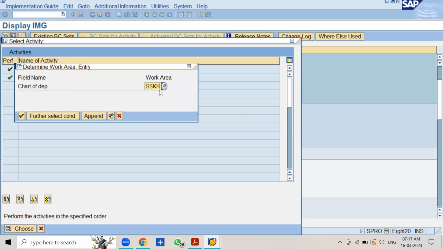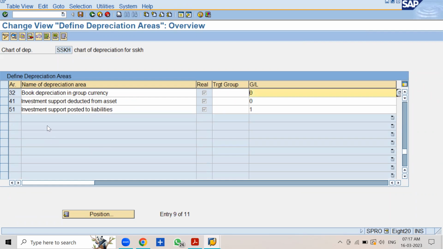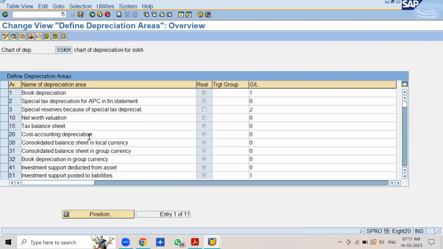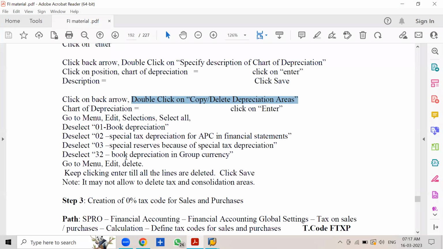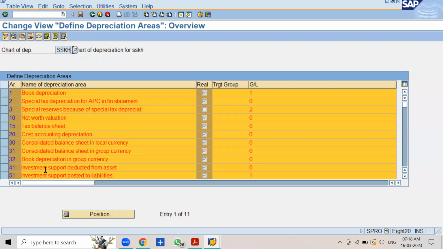Chart of depreciation is equal to SSKH. Click on enter. See, these are the depreciation areas that have been copied. 11 depreciation areas are there in the ODE chart of depreciation, right? So all these 11 depreciation areas have been copied to our chart of depreciation. Out of these, we want to keep only some, and others we have to delete. Go to menu, edit, selections, select all. See, all the depreciation areas are selected.